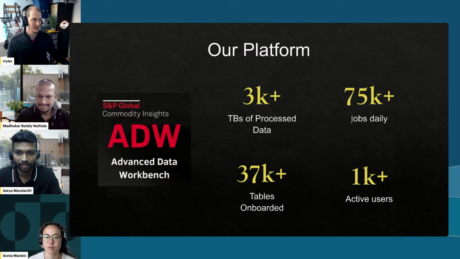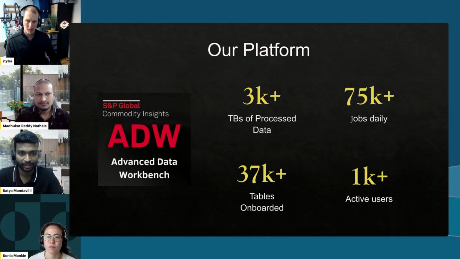Let's dig deeper into the different scale of operations. As you see, these are specifically for our Lakehouse platform. We have at least 3 petabytes of processed data sitting there, and at least 1200 or 1300 active users using this data through different jobs and different tables we have onboarded, right from the different stages, like I mentioned, collection, processing, modeling, for all different use cases.